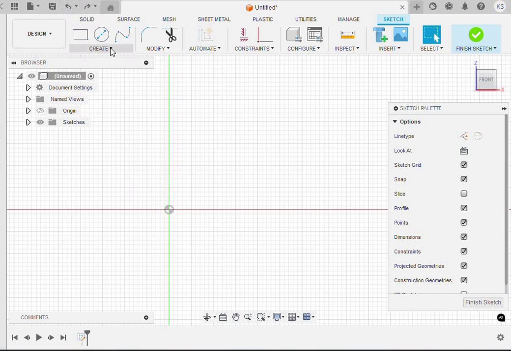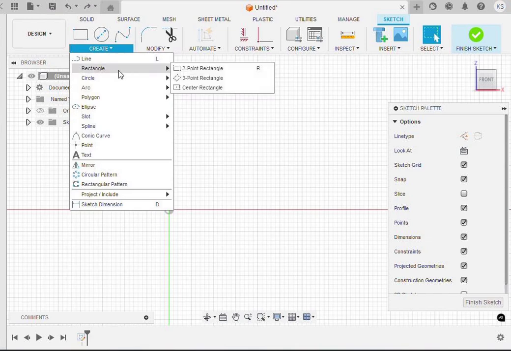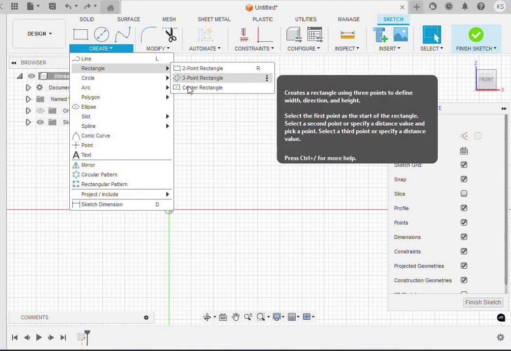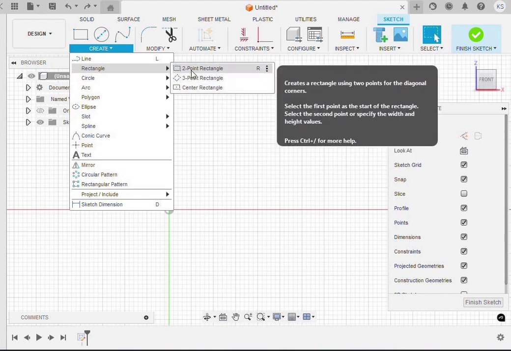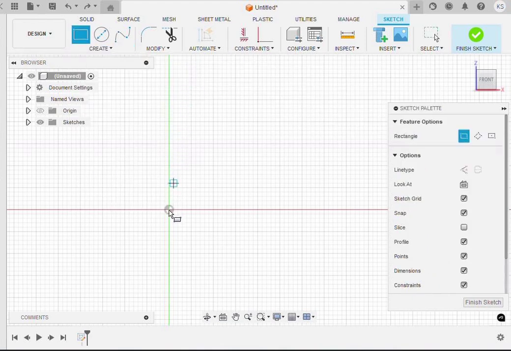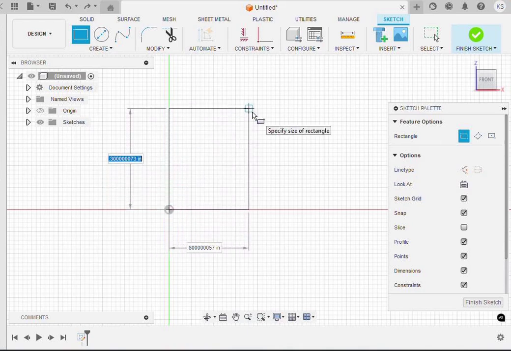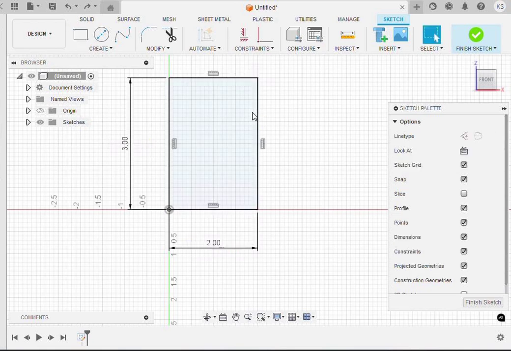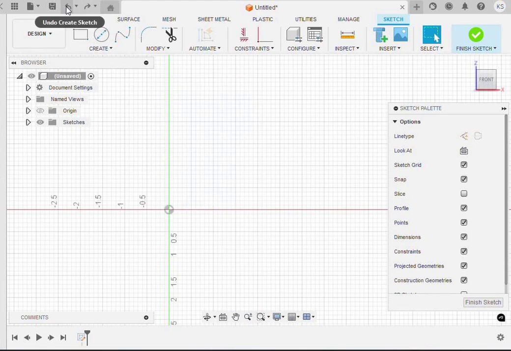But now we're going to go on to rectangles, and you have 3 options there. So we're going to start off with 2-point rectangle, which is the most basic type of rectangle, and you use 2 corners to create a rectangle. And here, as you can see, you can adjust the size of the rectangle as well. So I'm gonna have it as a rectangle of size 3 times 2. So that's just a basic 2-point rectangle.